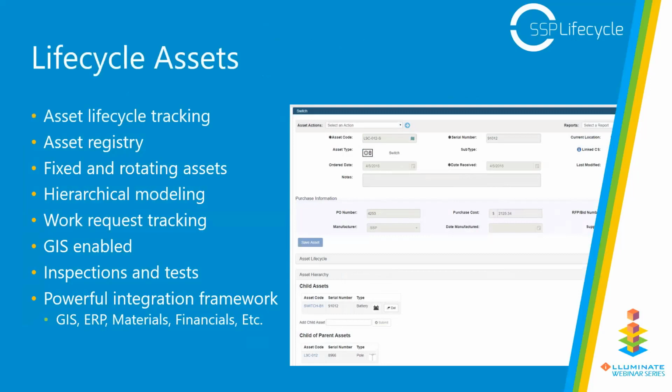Lifecycle Assets provides asset lifecycle tracking, so the lifecycle of an asset from cradle to grave. It provides an asset registry, and it supports fixed and rotating assets within the utility. Provides for hierarchical modeling, work request tracking for those assets, and is GIS enabled, and supports inspections and tests on both spatial and non-spatial assets. And it's got a powerful integration framework that allows us to interface with GIS, ERP, materials, financials, other systems like that.